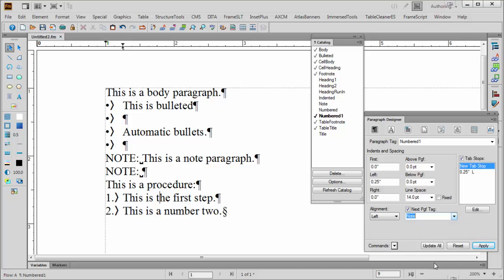Let's just try this here. Yeah, and I think that's really what it should be. I'm not sure why it showed as blank, but anyways, whenever I have a first step in here and I hit return, I'm automatically going to get the number 2.